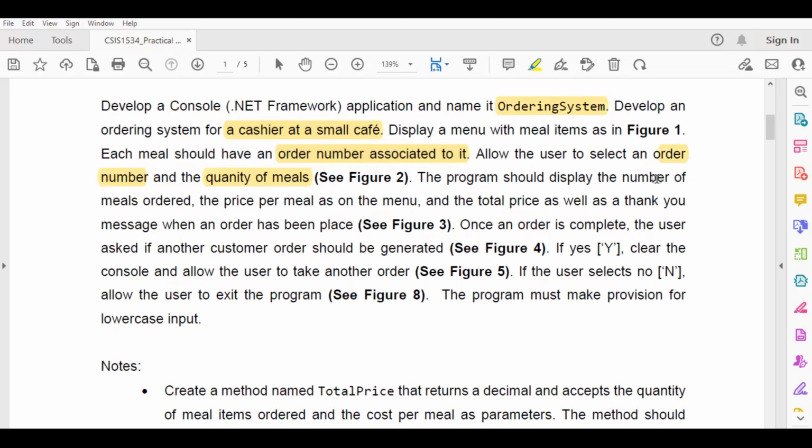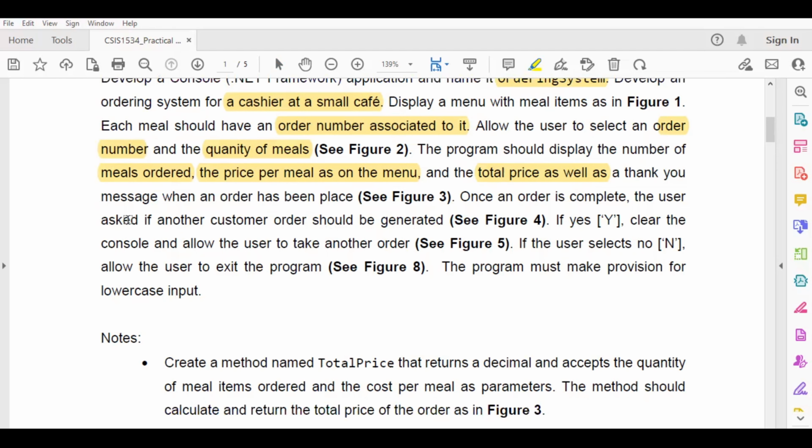The program should display the number of meals ordered, the price of a meal as on the menu, and the total price. And then they say, as well as a thank you message when an order has been placed. Once an order is completed, the user is asked if another customer order should be generated.